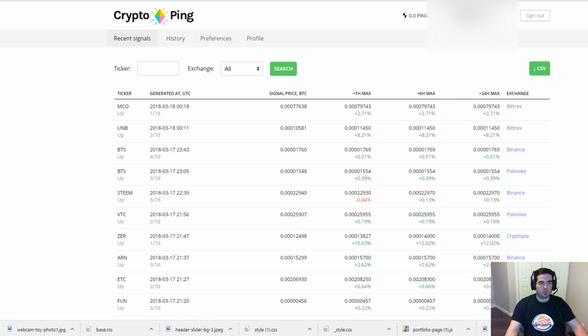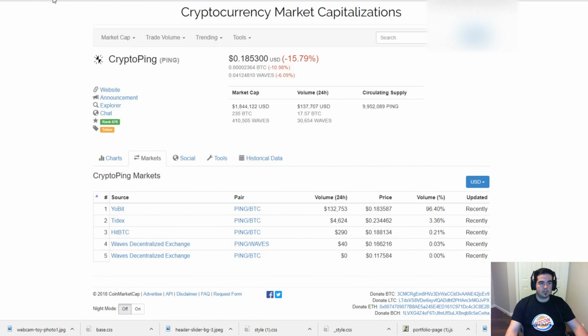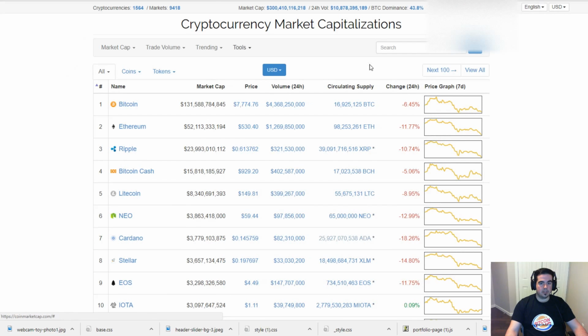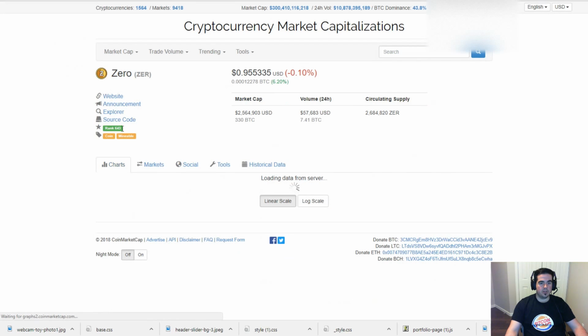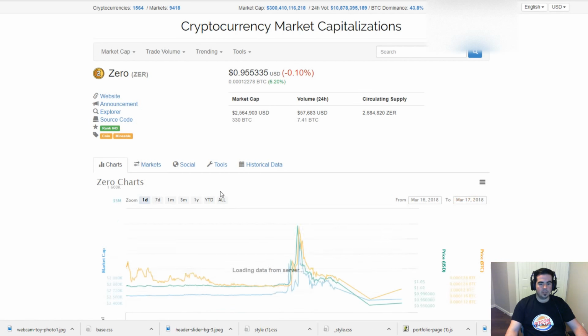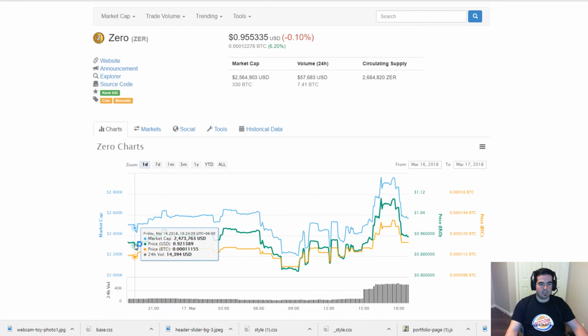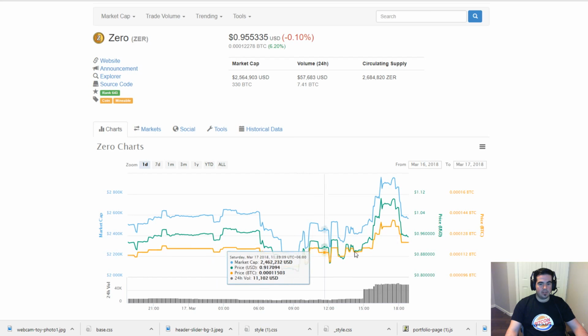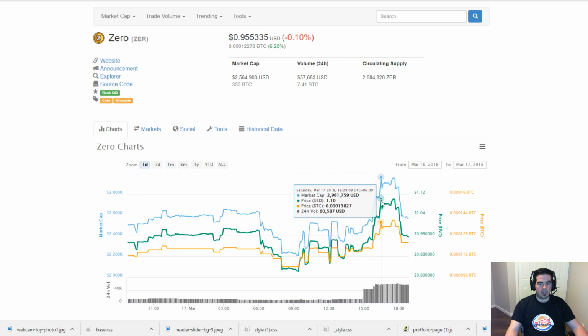So let's pop over to ZER and take a look. ZER is zero. And in the past day, we can see it was trading at 92 cents, went all the way down to 83 cents. And the signal kicked in, and you could ride it all the way up to 110.